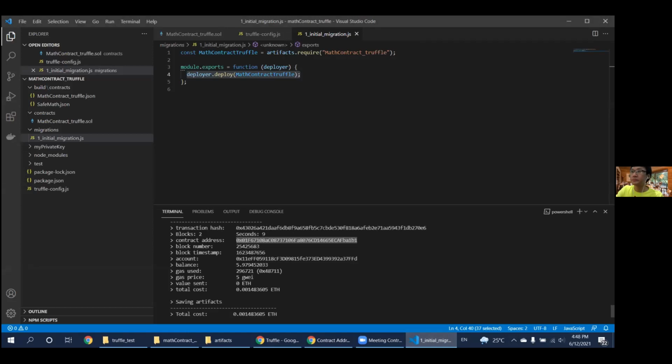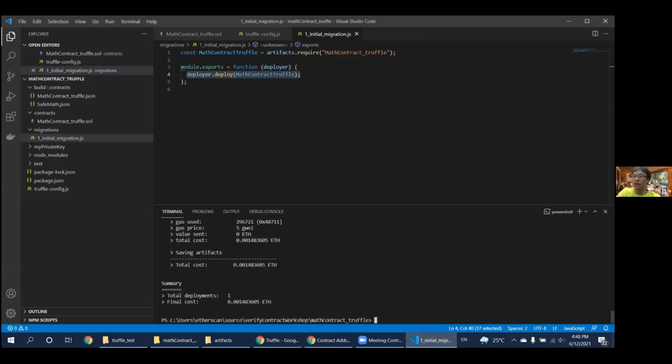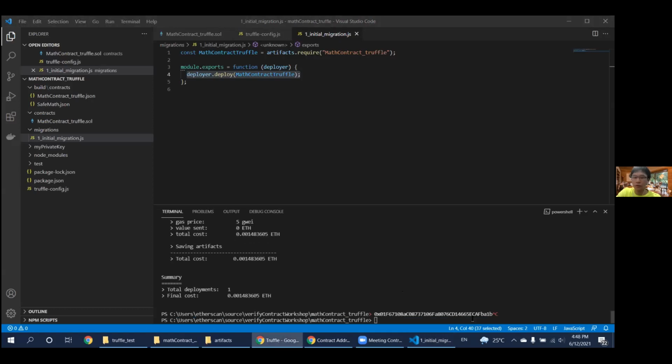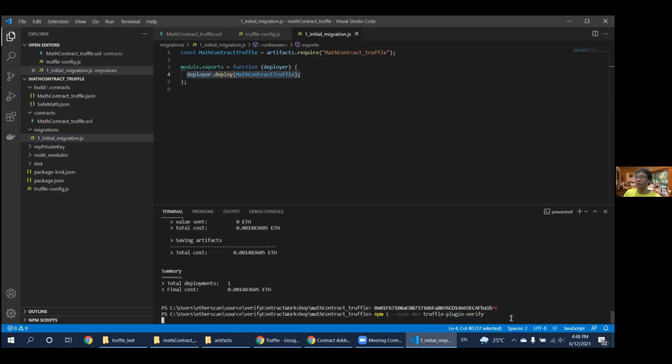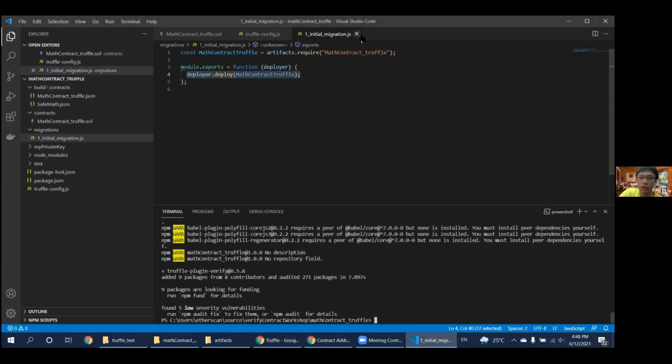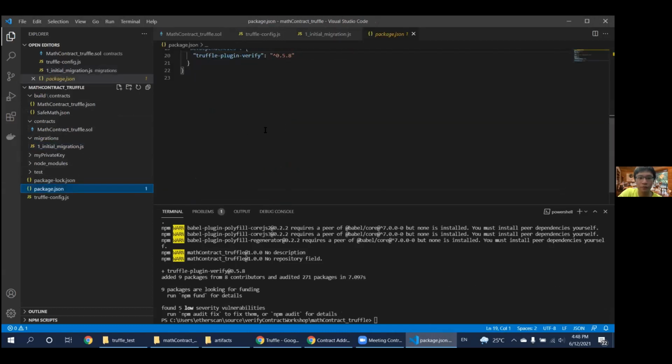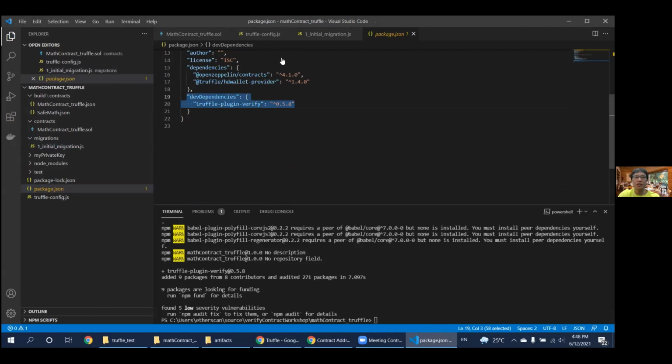One good thing about using Truffle to deploy contracts is that we can rely on some Truffle plugins to verify the contract. So we can use this plugin. Oops, wrong one. See, it's called truffle-plugin-verify. Save it. Okay, all right, I'm going to check. Yeah, it's indeed here, in my dev dependencies.